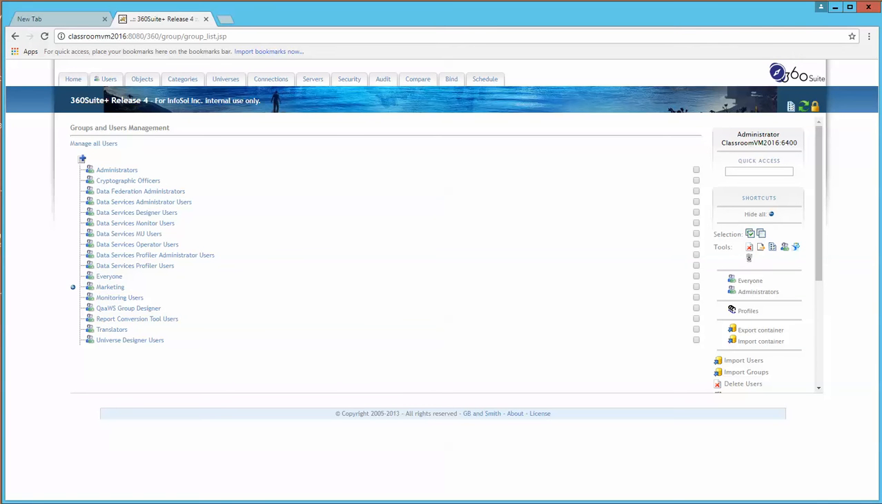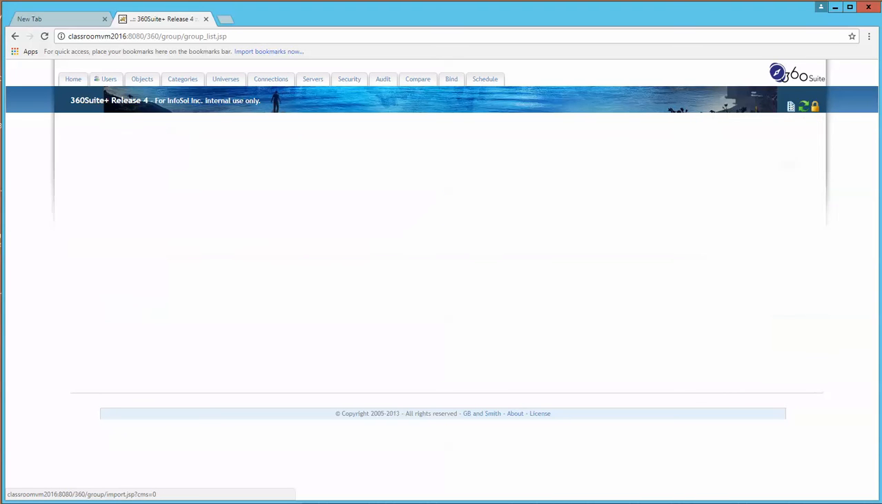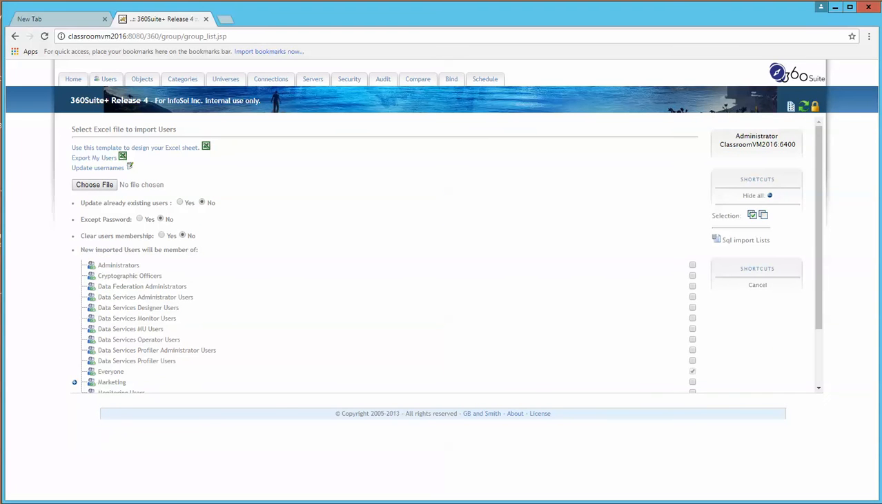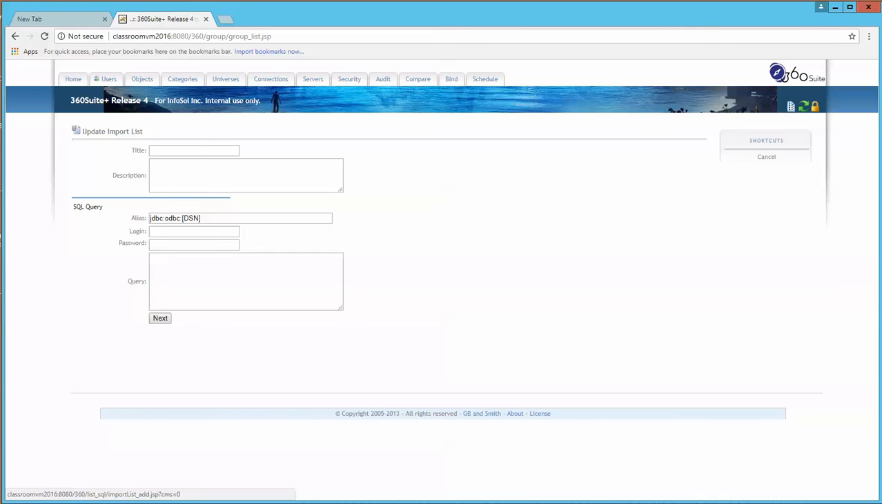And what we're going to do is down here, on the bottom right here, we see an option for import users, okay? When you click on that, then over to the right, you'll see a select import list. We're going to click on that. And then we're going to go over here to the upper left, and we're going to click on this plus sign, okay? And we're going to give this import process a name here, a title.